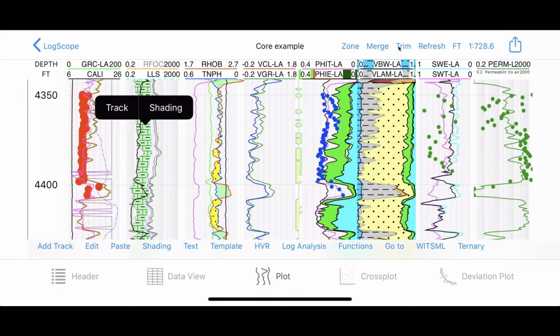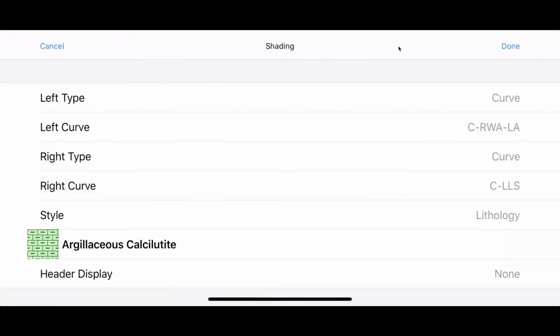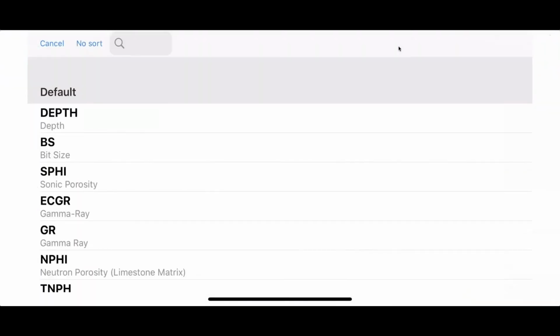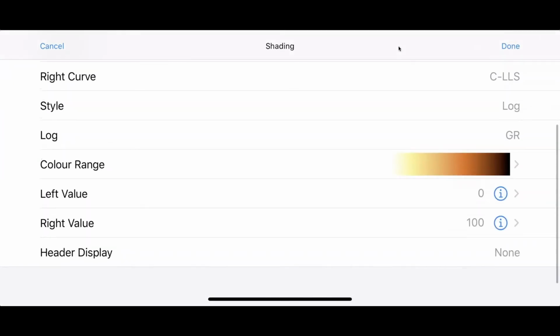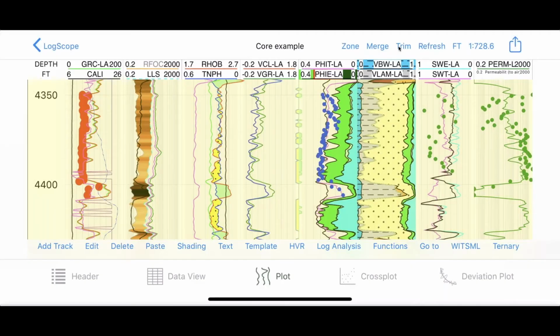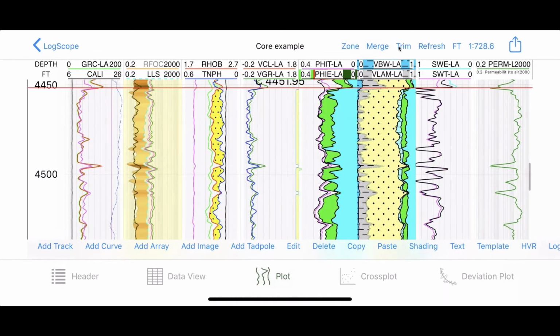If I tap on the shading, I get this little box that says track or shading. If I tap on the shading, I can edit it, and the options that I have in the shading is that I can have the shading to the track and a percentage of the track, or between curves. The style can be lithology, or I can use it for a log attribute, which I'm going to do, and I can choose the log, which in this case I'm going to choose the gamma ray, and I'm going to change the scale to 150. And there we go. The curve is there, and it's filled in the shading like so.